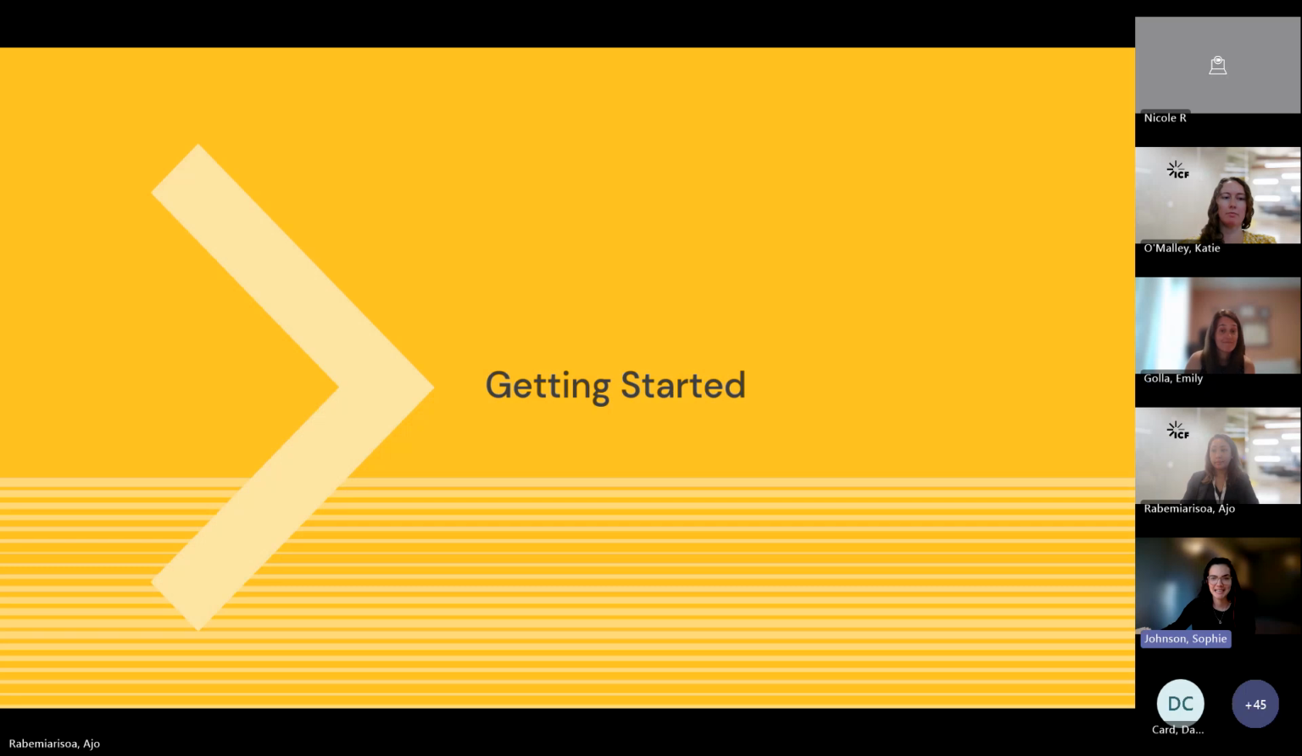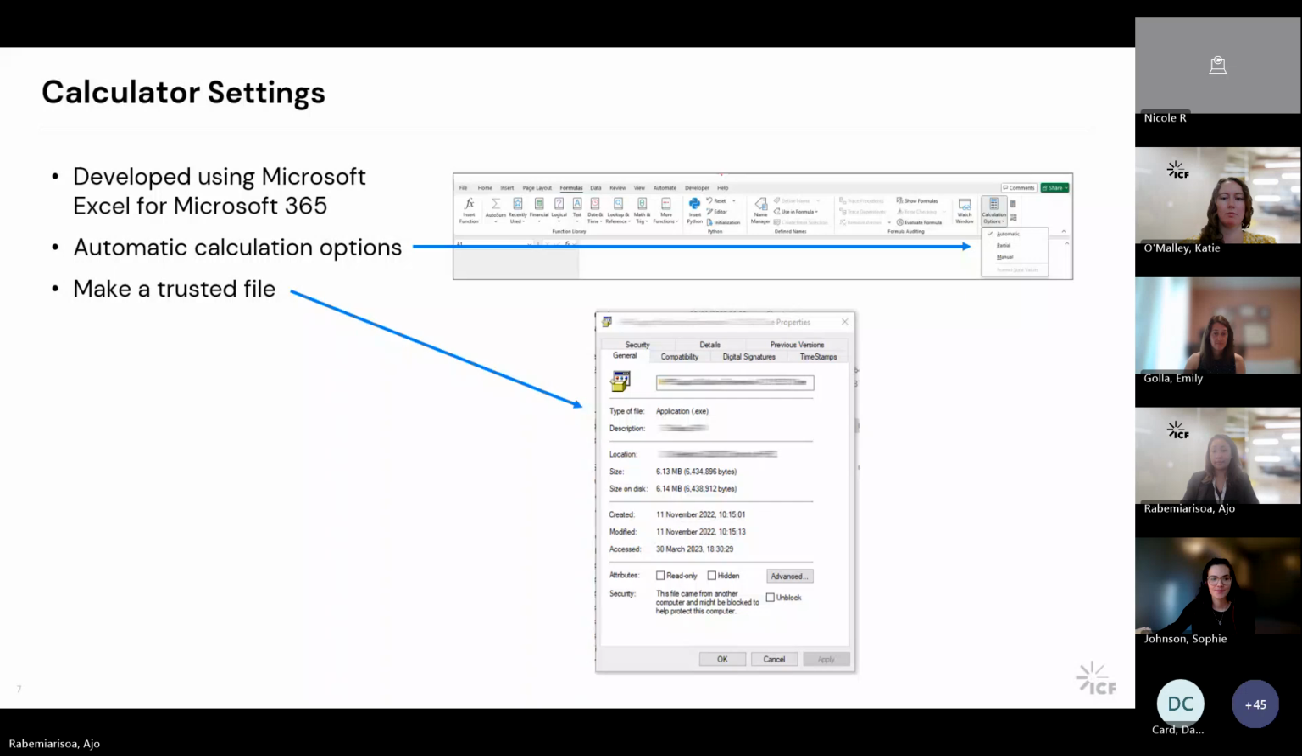Great, thank you, Emily. Before we get started with the calculator overview, there are a few Excel settings that are needed to allow the calculator to function properly. Next slide. Great. The calculator is developed using Microsoft Excel for Microsoft 365, and automatic calculations must be selected as shown in the screenshot in the upper right. To do this, you can go to the Formulas ribbon, select the Calculation Options dropdown, and select Automatic as shown.